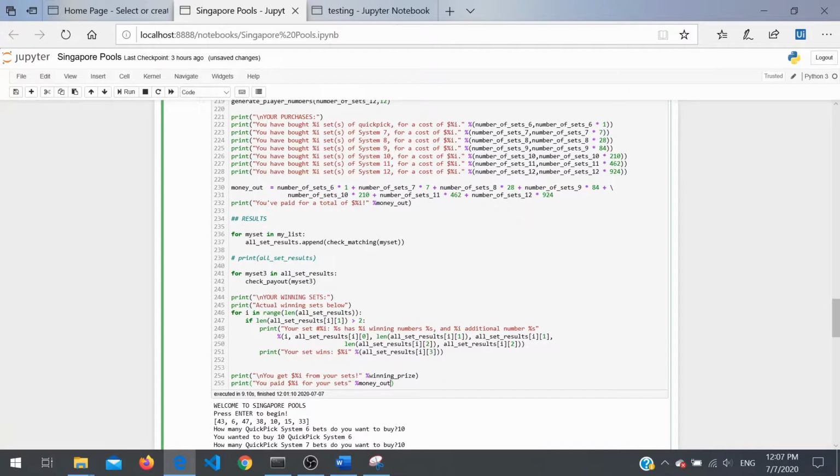And now we have these two print statements. The first print statement refers to the winning price, how much that you have earned from the sets that you win. And the second print statement refers to how much money you have paid to purchase all the sets.